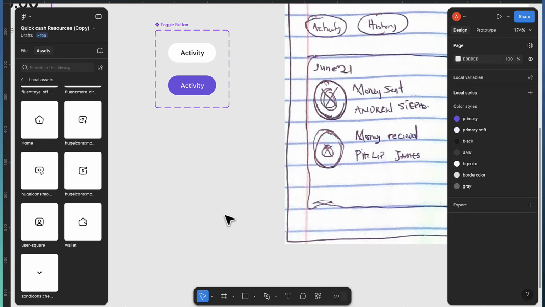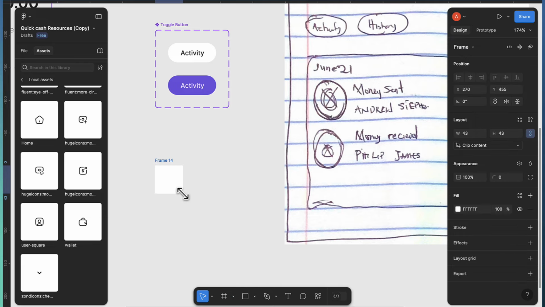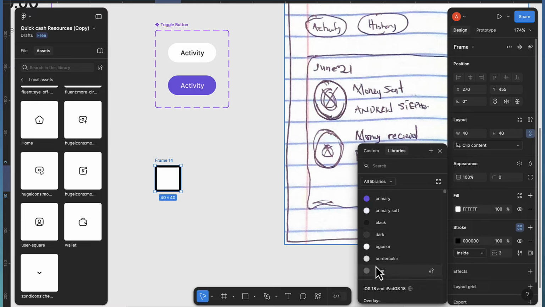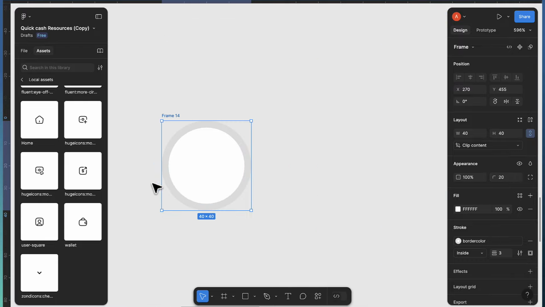So here I'm going to add another frame. I'll hold shift and then drag this. The size of the frame is going to be 40 by 40. Inside this, we are going to add a stroke. For the stroke size, I'm going to set that to 3, and we can change the color to our border color. This time the corner radius here is going to be 20, and we have our circle.